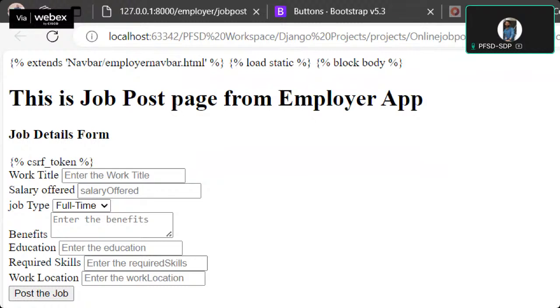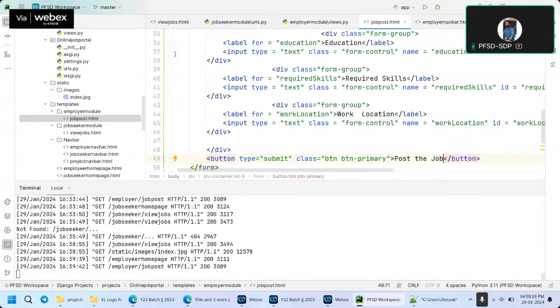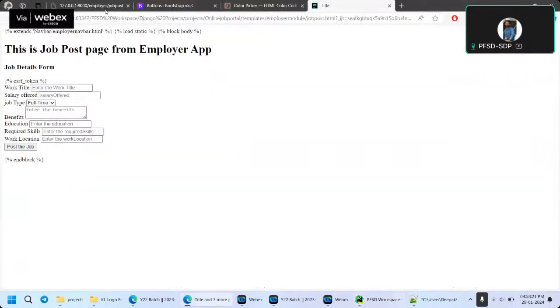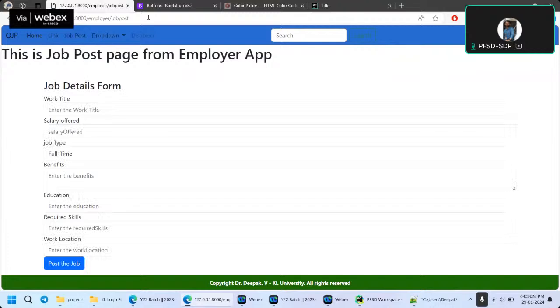So I need to run this page from the project. If I run the project, then all my bootstrap, all my navbar, everything will be loaded. So for that, I need to call this page. What is this page? Job post. Now, if I open my job post here, I'll get an error message. Okay, yeah, I'm getting it. So this is my output. I have entered some content.